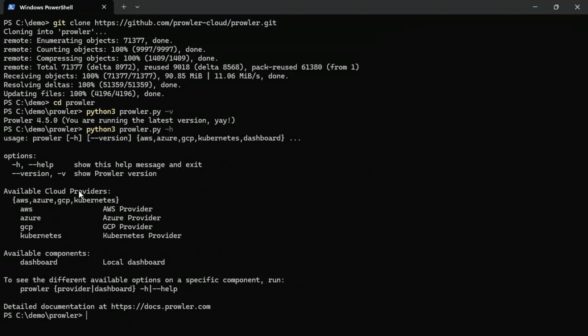Then we have the available cloud providers that the tool supports, in this case AWS, Azure, GCP, and Kubernetes. And here we can see that even though the tool is specifically designed for AWS, it does support other cloud providers for doing assessments. And then we have the dashboard component, and for each of these providers and components, we can get more detailed help about them by running Prowler, followed by the name of the provider or the component, and then -h. So let's see what happens if we do python3 prowler.py aws -h.